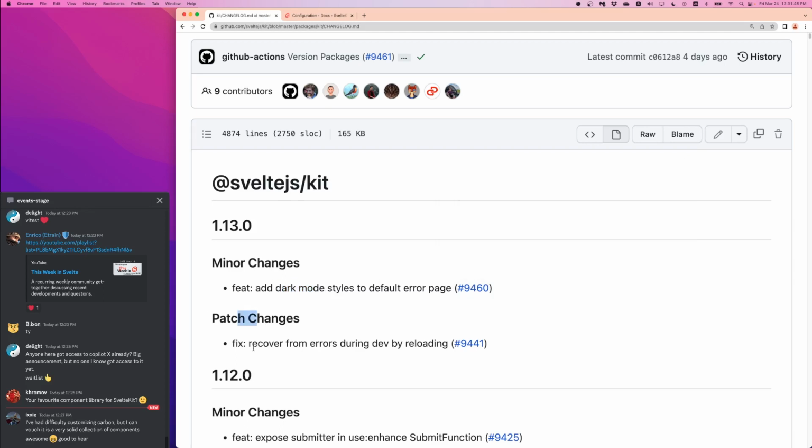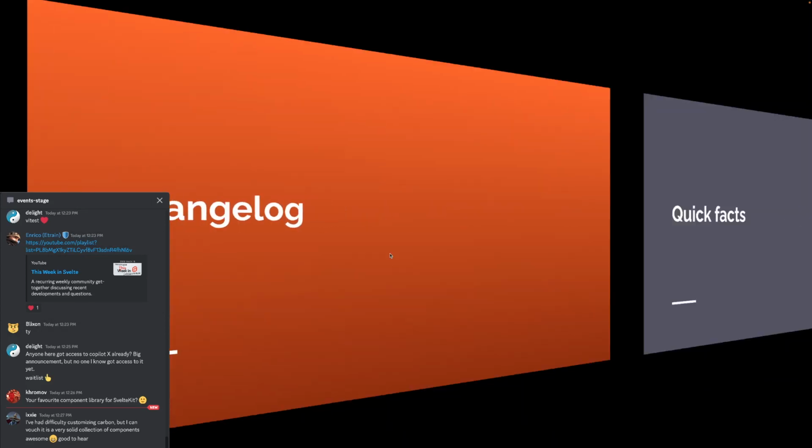And under patch changes, we have a fix to recover from errors during dev by reloading. This is always good to see. Sometimes with Vite and hot module reloading, you get into strange edge cases where things don't properly reload or errors don't properly render. So fixes related to that are always welcome. And that's it for the SvelteKit changelog. That was easy. Moving on to quick facts.